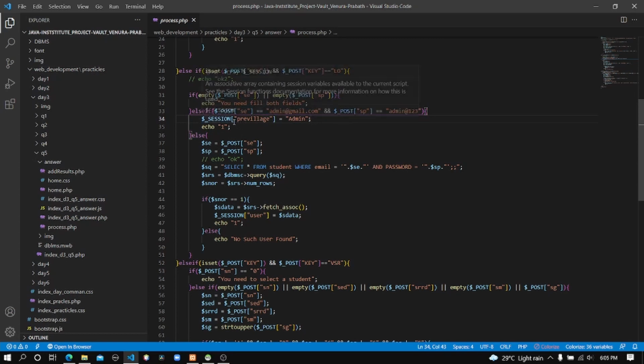$_SESSION means the session. It will access the session and create an associative array called privilege, and it will assign this value, admin, to this privilege variable. That's the process which will be done when this code line executes, and after that it will output this text as the output in an echo method.